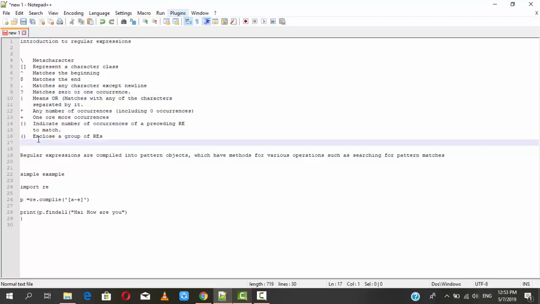Regular expressions are compiled into pattern objects which have methods for various operations such as searching for pattern matches. As I already said, by using regular expressions you can verify your phone number, the name of the person, the email ID, the password, and the OTP also. So these 5 things are majorly done with the regular expressions concept.